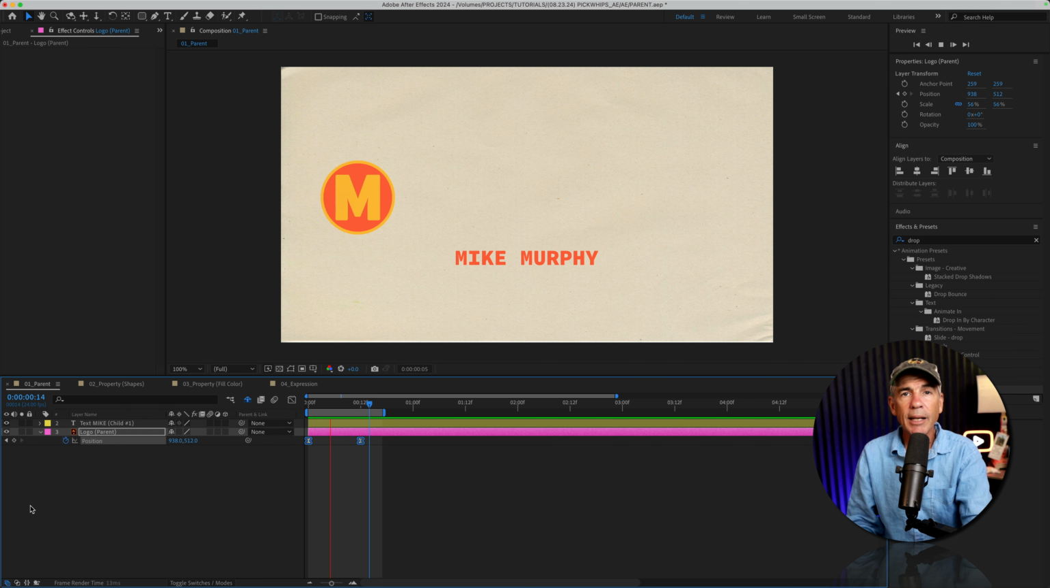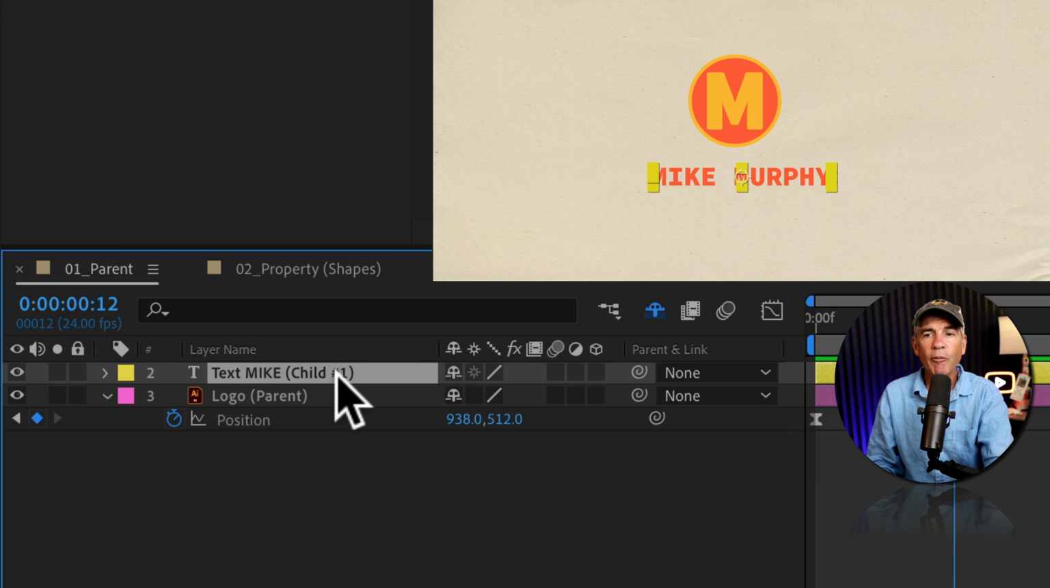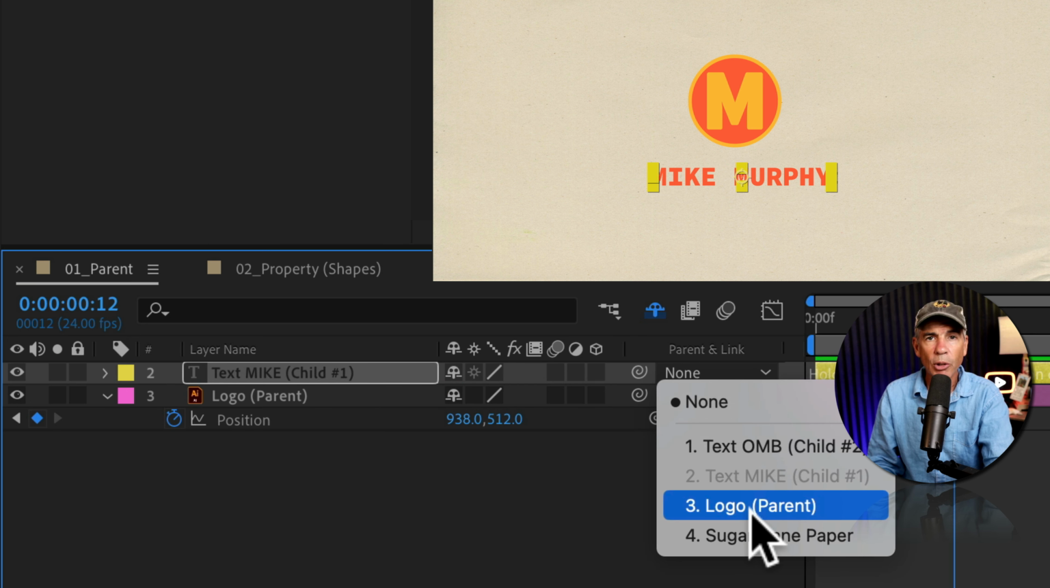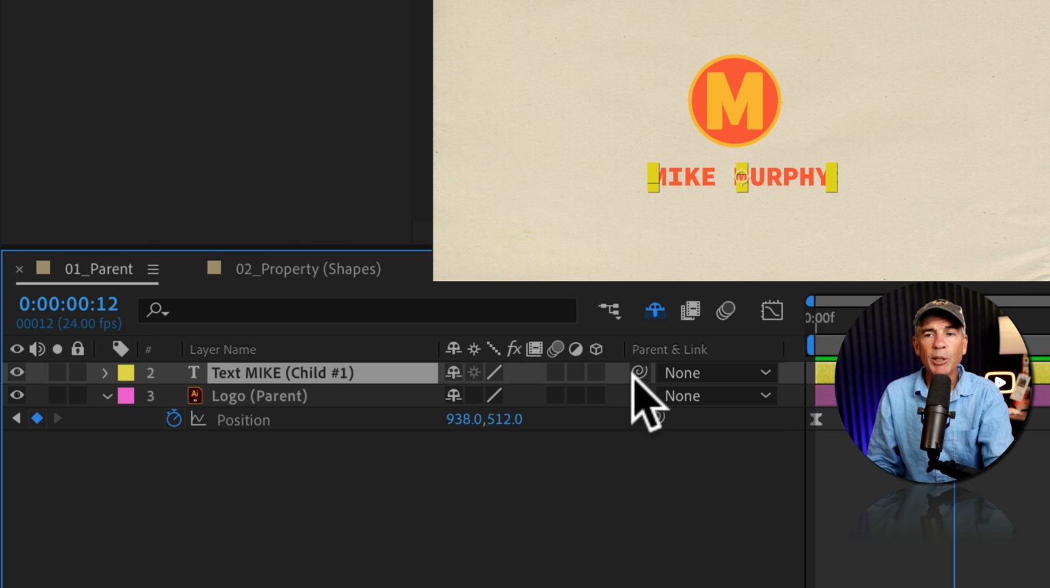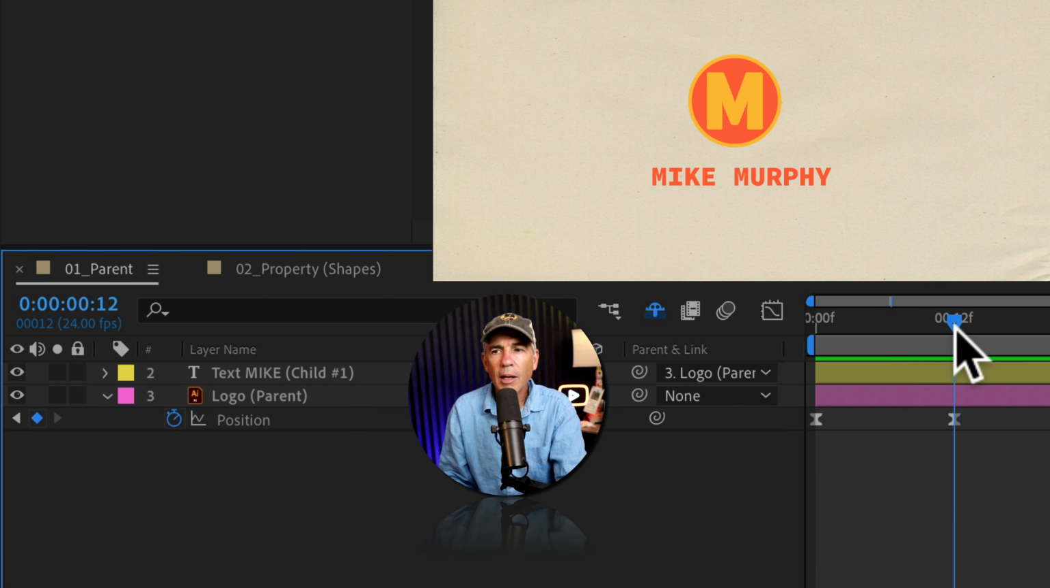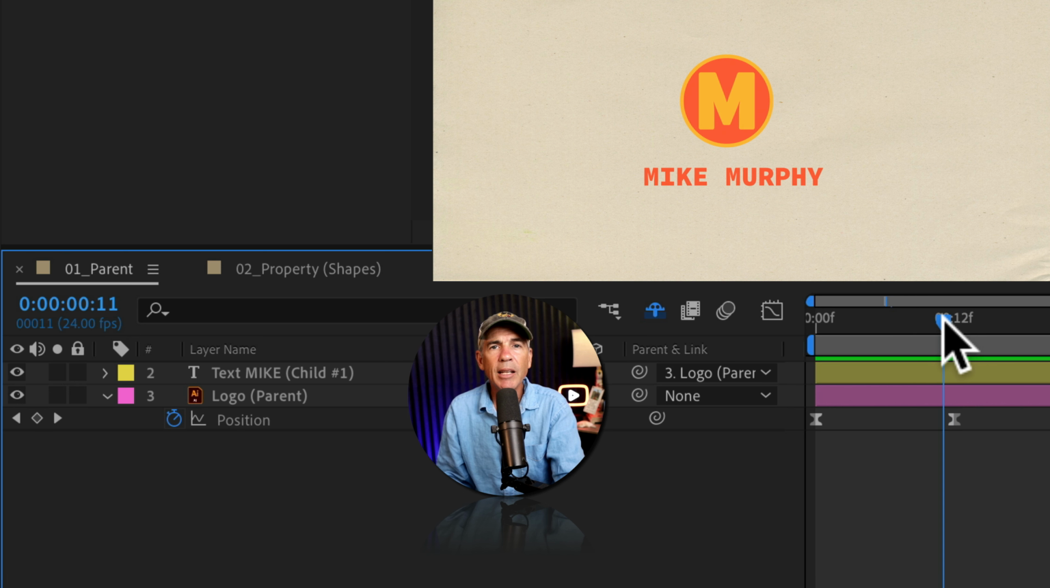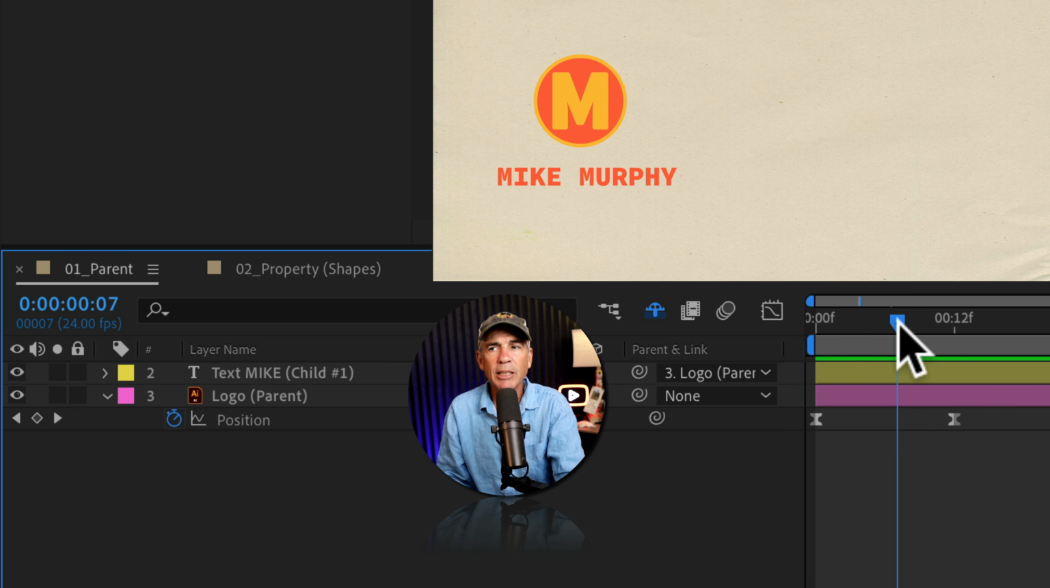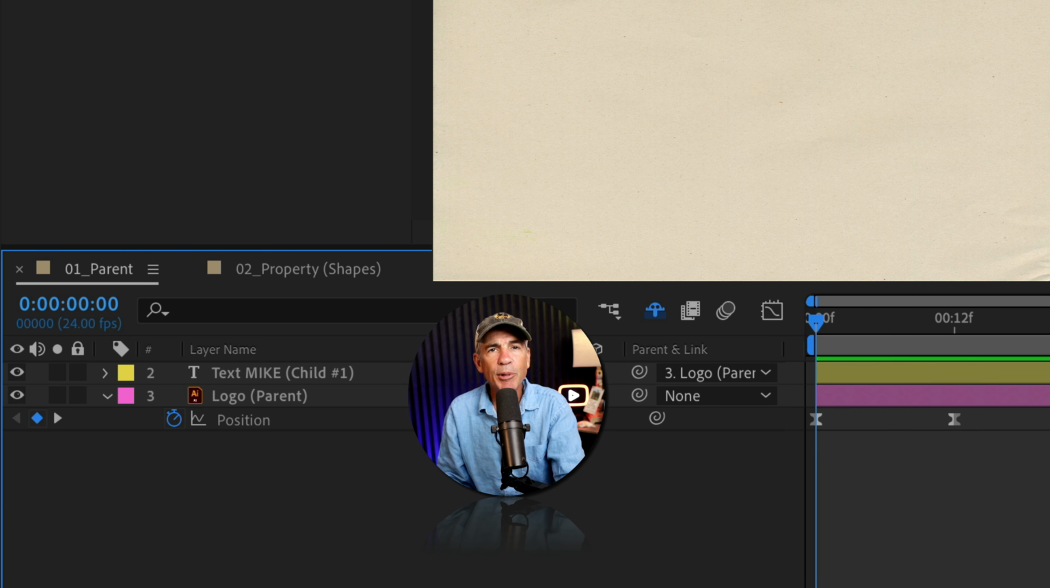Now I want the text to follow whatever the logo does. So I can just click on the pick whip for the text layer and drag it onto the logo layer. Or I could click the drop down and choose the logo layer, but the pick whip is much more satisfying. So I'll click, drag it, let go. I'll drag the CTI to the beginning of the timeline. Notice the text is following the logo. Tap the space bar. Easy as that.